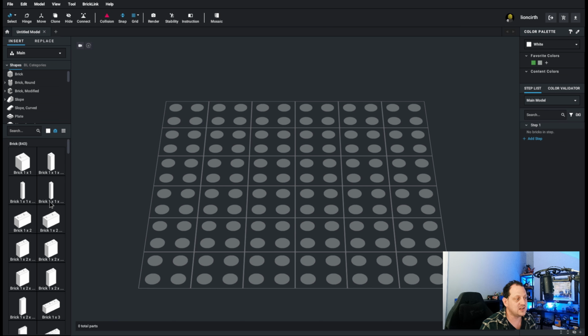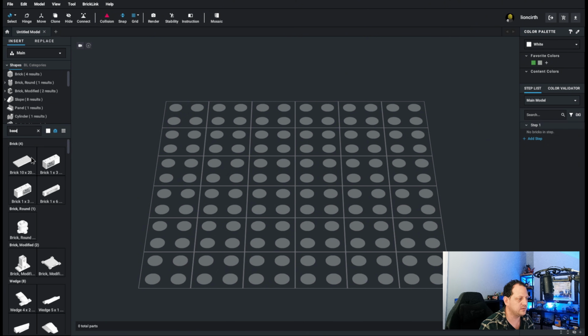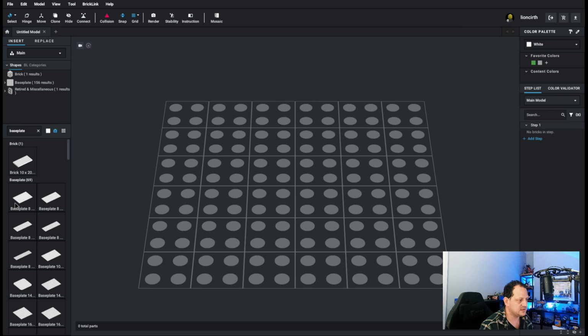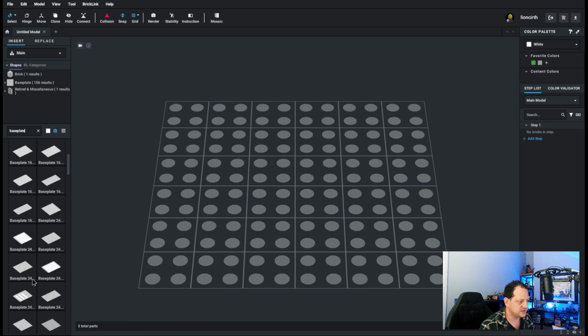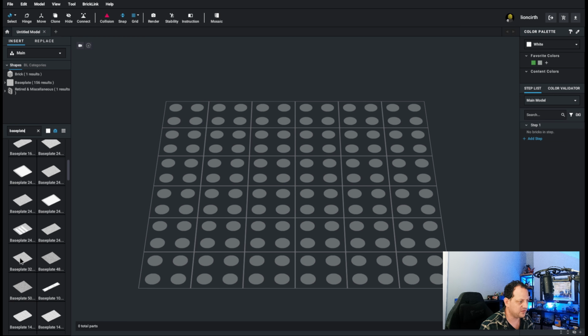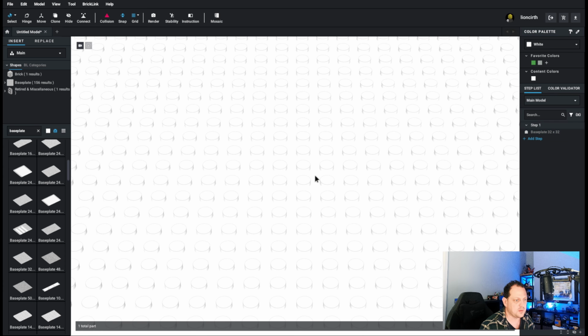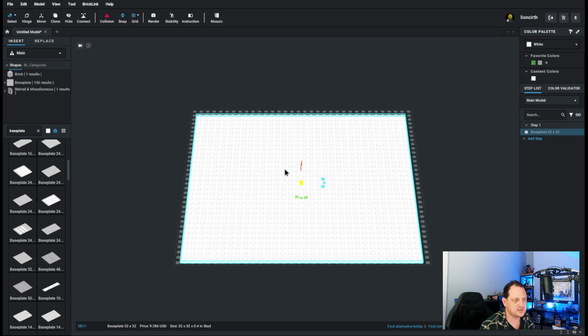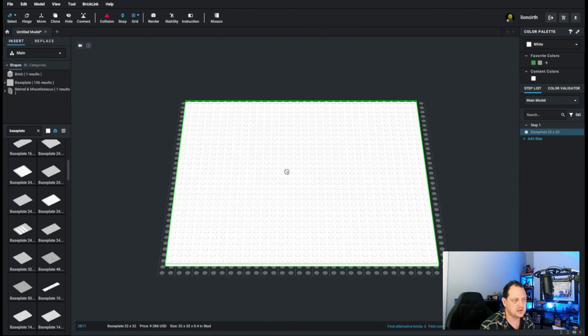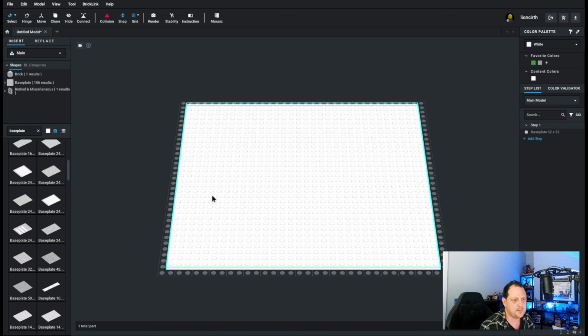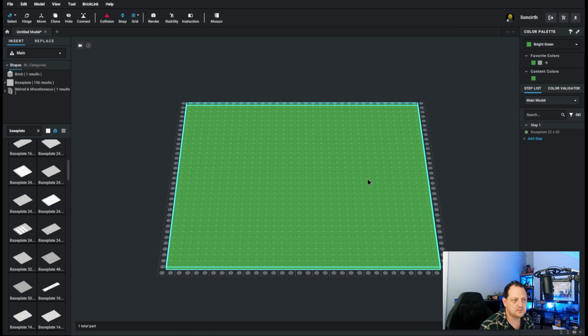And then it's just really generally simple to use. So we'll put a base plate down. So we'll type in base plate, and let's go for a 32 by 32. So just scroll down here till we find 32. Click that, and then we'll pop that down, and then we'll use the scroll mouse to scroll out. So there we have a base plate, and then we're going to change that color. So let's make it a green base plate, like so.